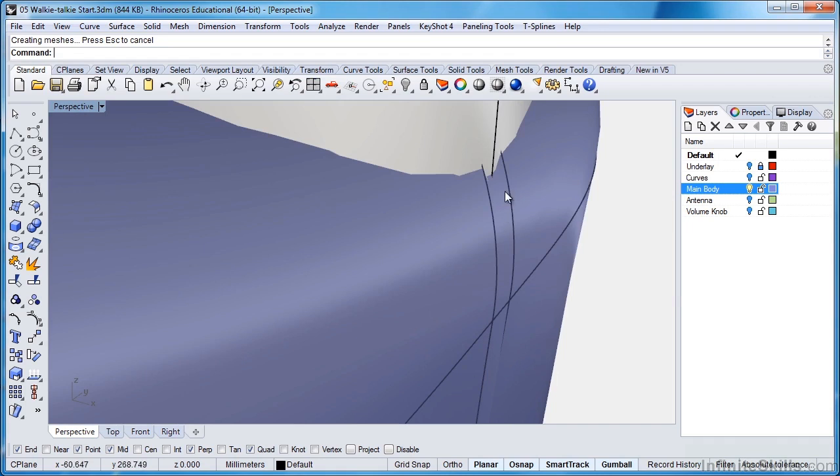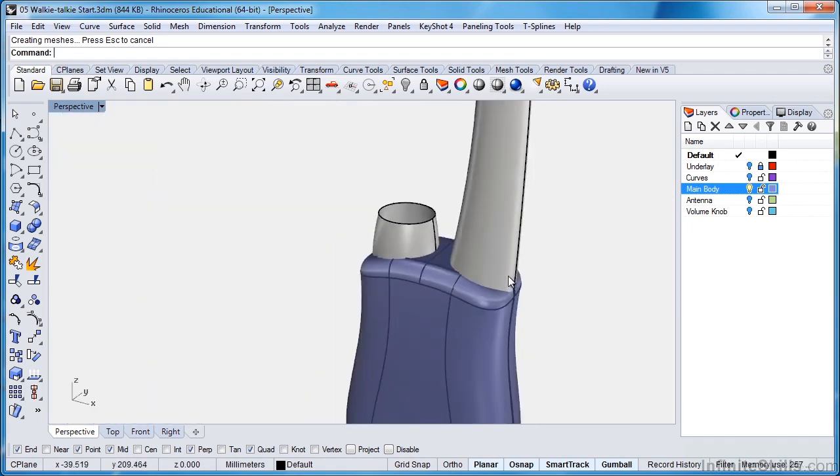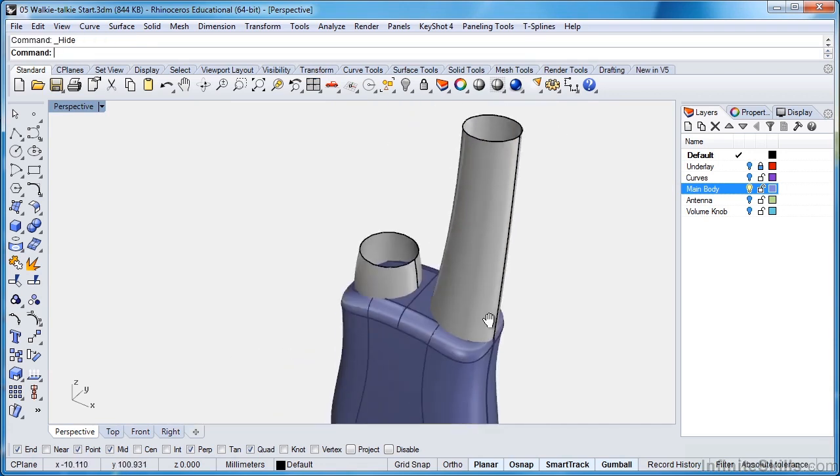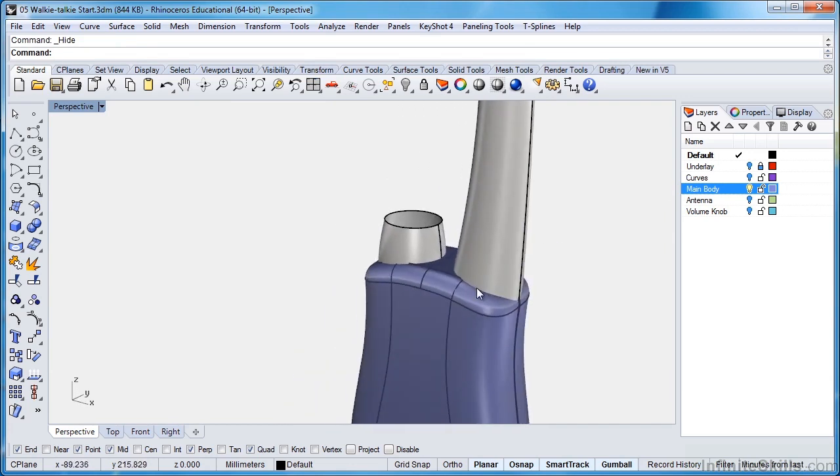So if we zoom in here, we can see that this is still inside this main body, so I think we're okay with that one. So just like we did for the volume knob, I don't need that inner piece anymore, but I am going to keep it around just in case. So I'll select it, I'll go up to Hide Objects, and now we have our pieces there.